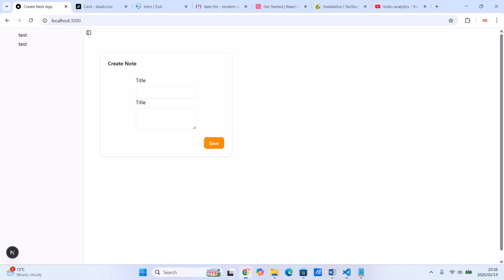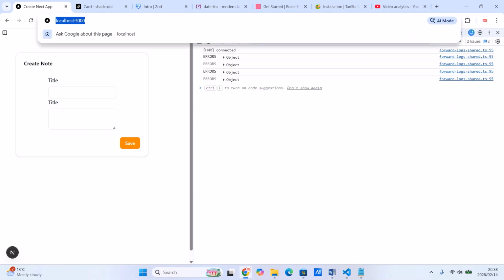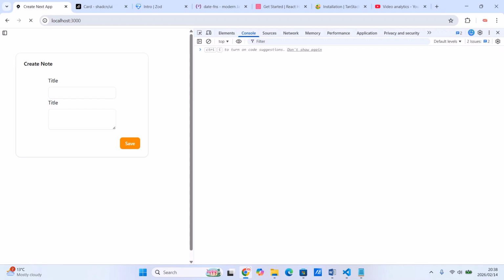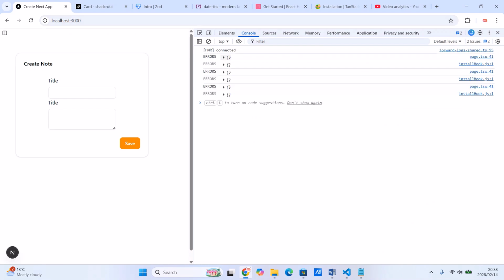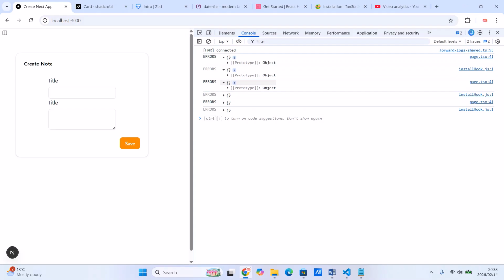Okay, as you can see. Let's check if everything is connected. Let's console log, refresh. Okay, errors, there is no error. As you can see, no error. I'm happy with it. Let's see if we are trying to save without any input.